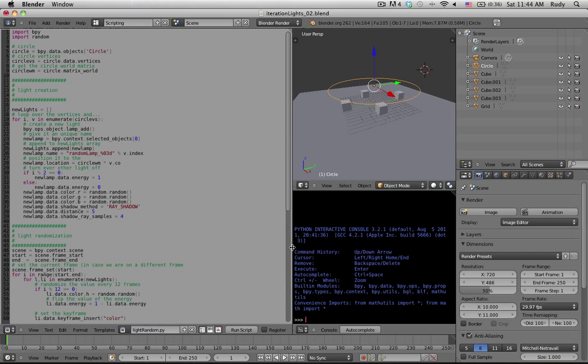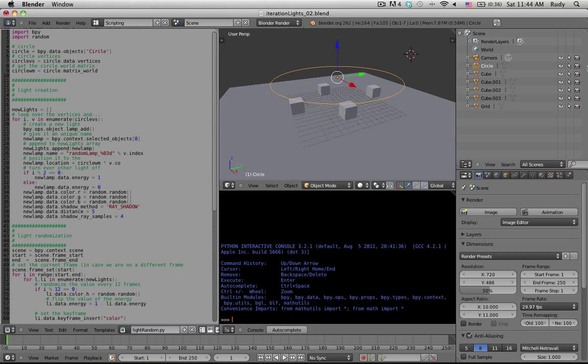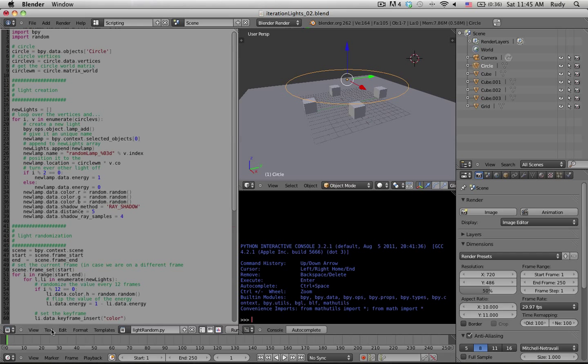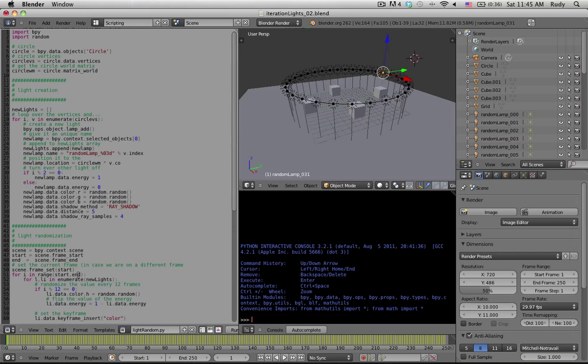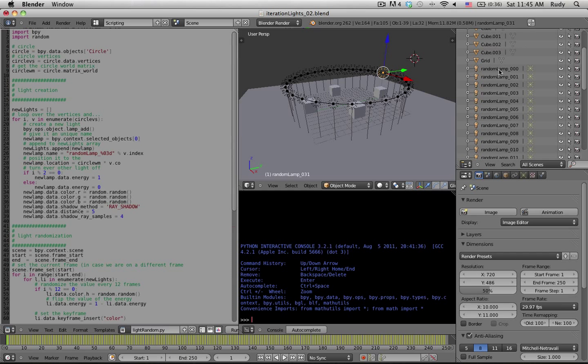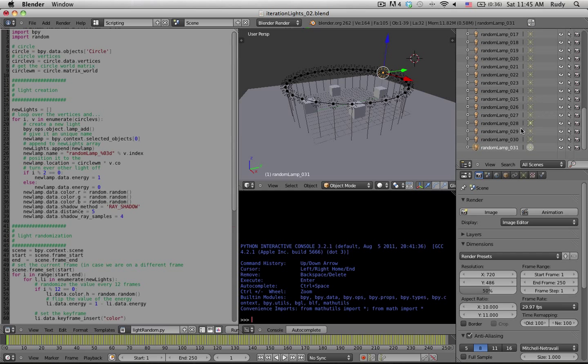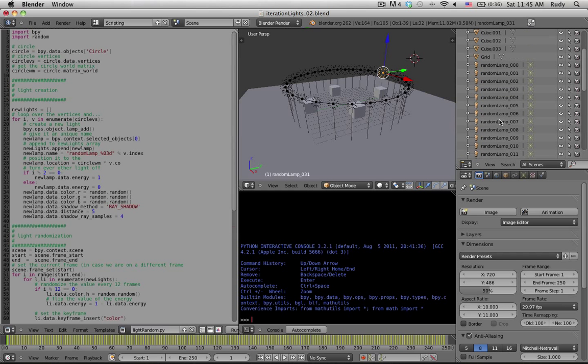So we're going to go ahead and run this. We have our scene over here. You can see the objects that we have in our scene. If I just click on run script, and where'd it go? Right here. Or you can just go text, run script. And done. It took a split second, and you can see right now we have random lamp 000 all the way to 0031. That's how many vertices that disk had, that circle had.